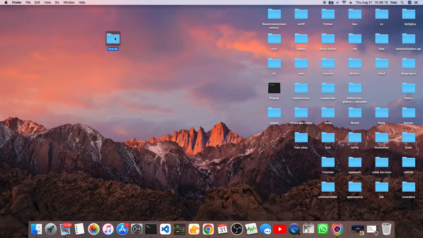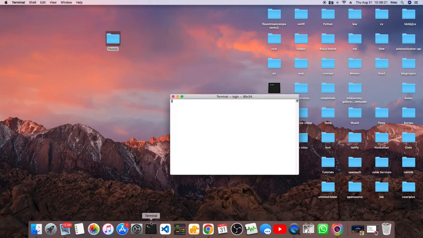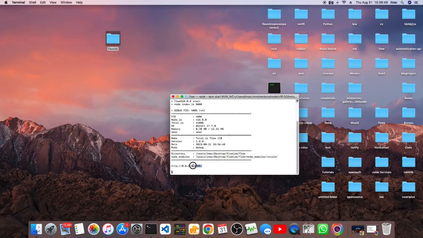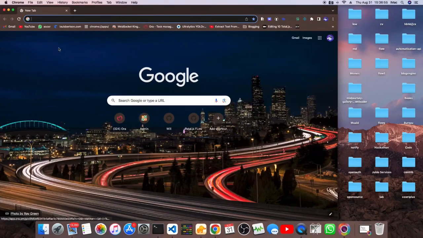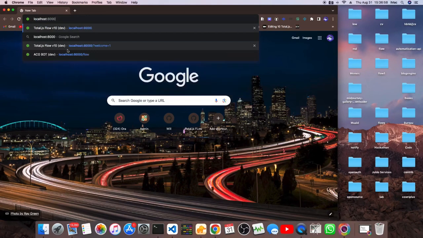We already have our folder from last time, and we are going to use it. Start the project. I go to my desktop, then flow lab. Inside of it we have our flow project. I go inside the flow folder again and type npm start. This is going to spin up an instance of Total.js Flow on port 8000. I can open my browser and type localhost 8000.